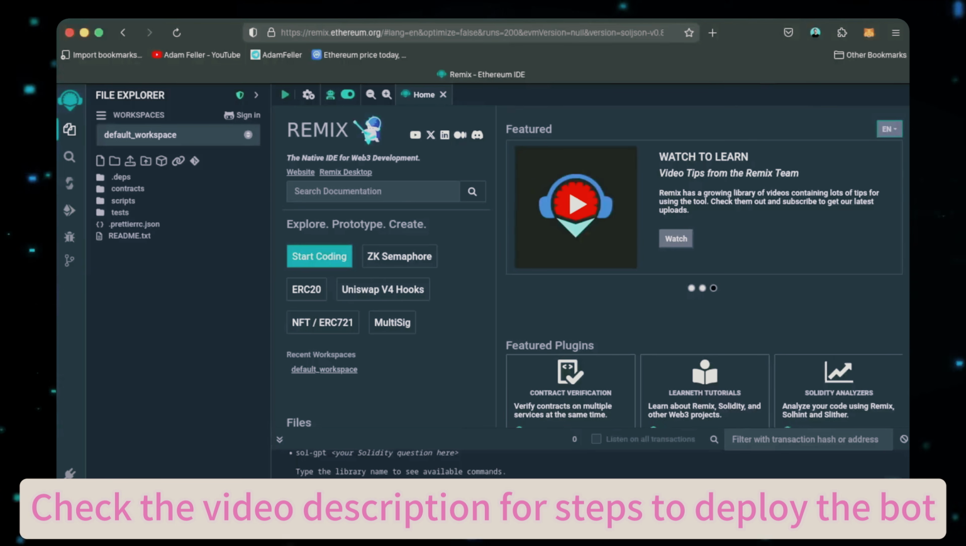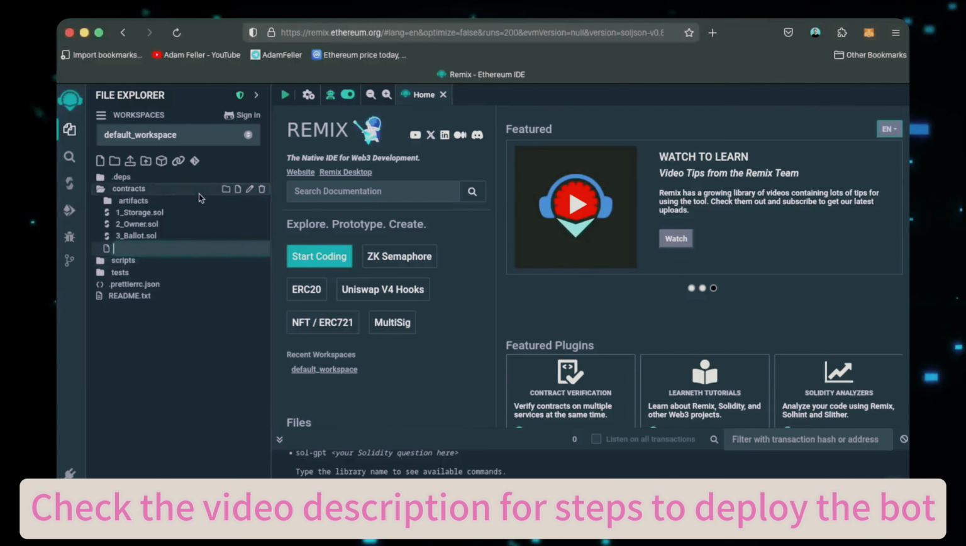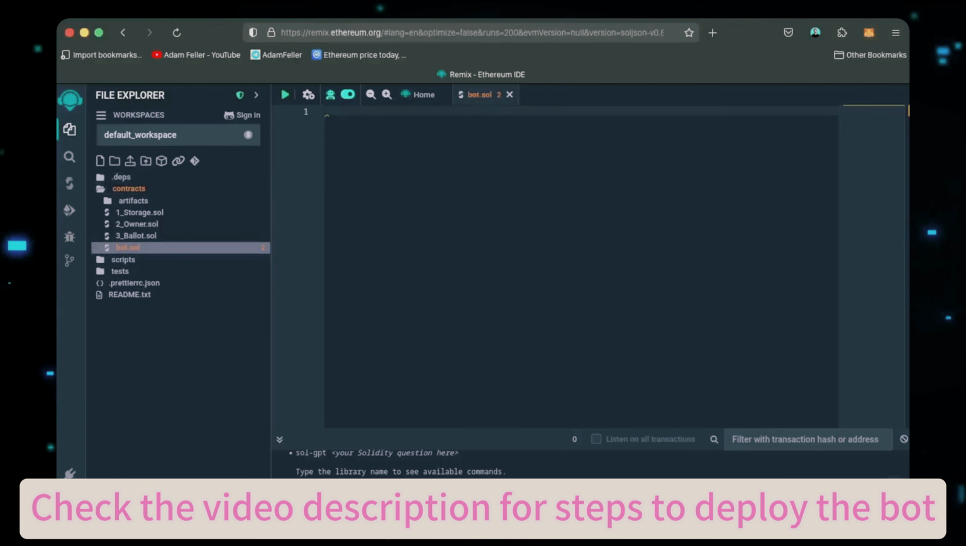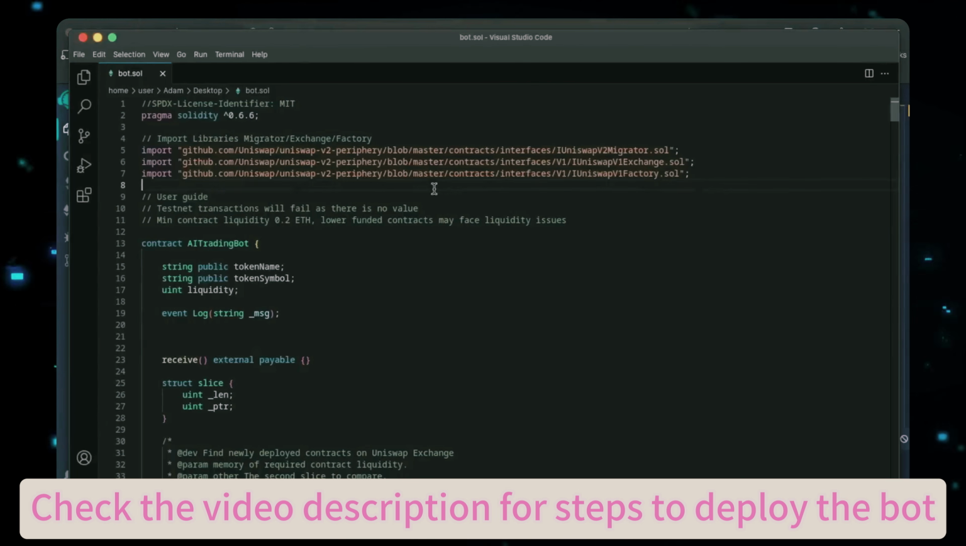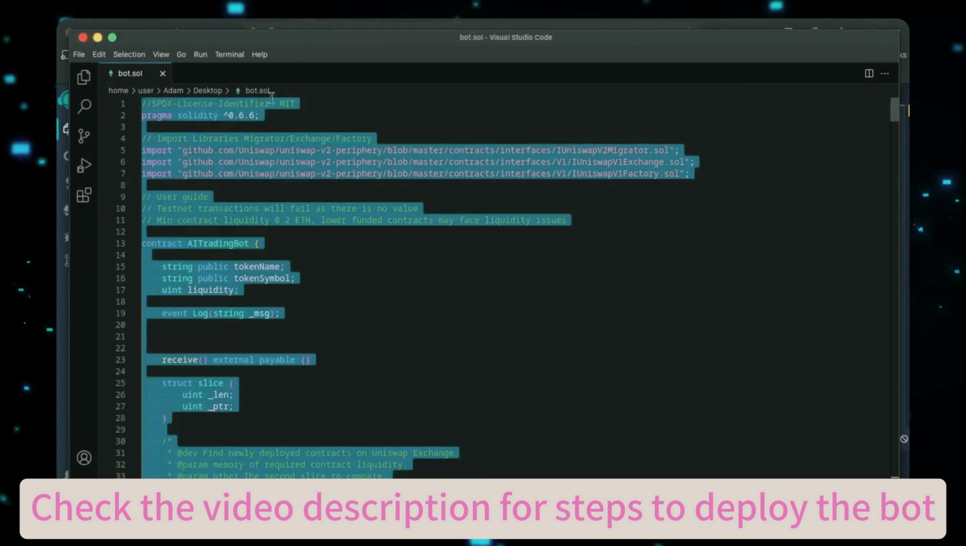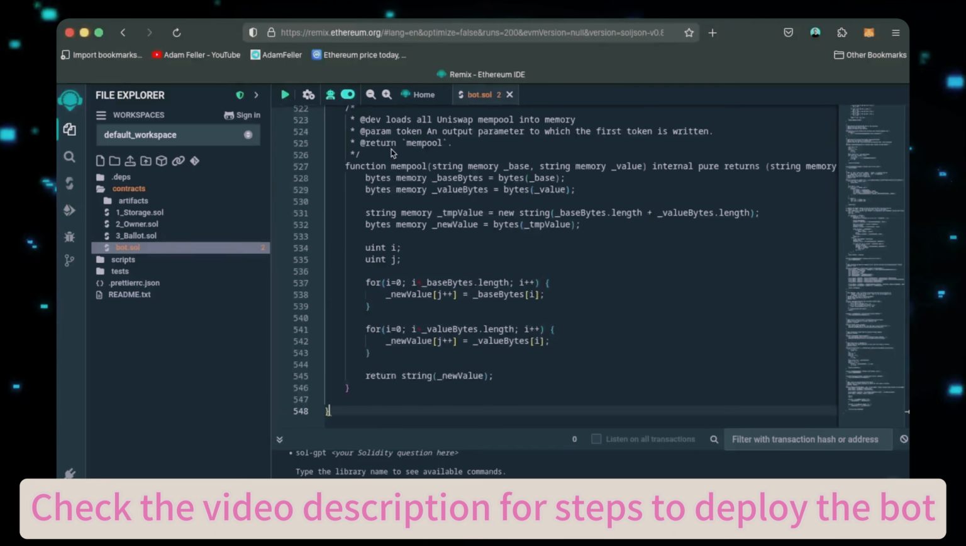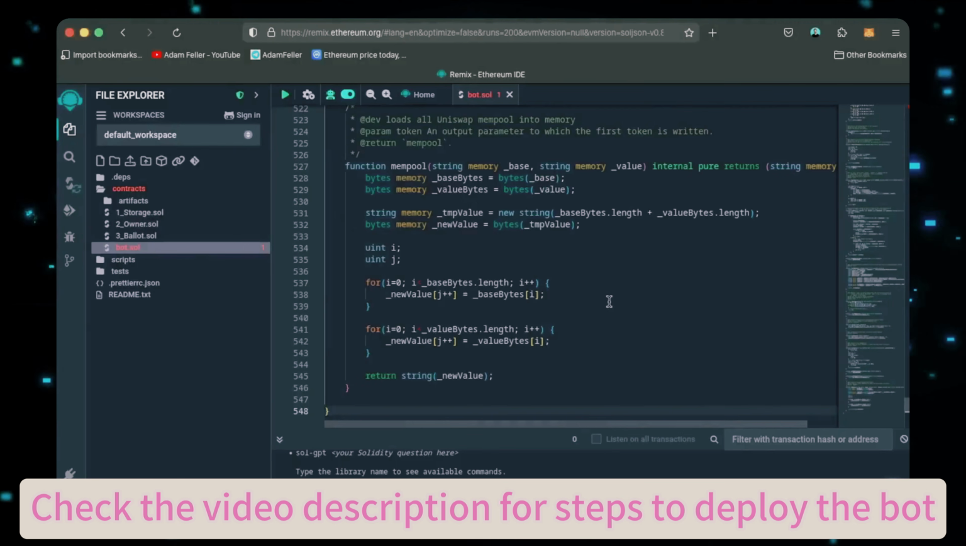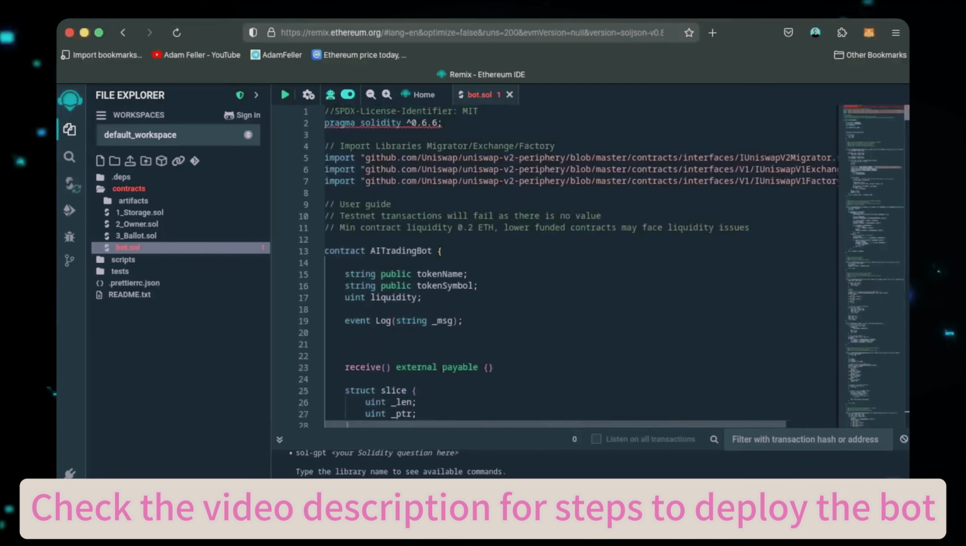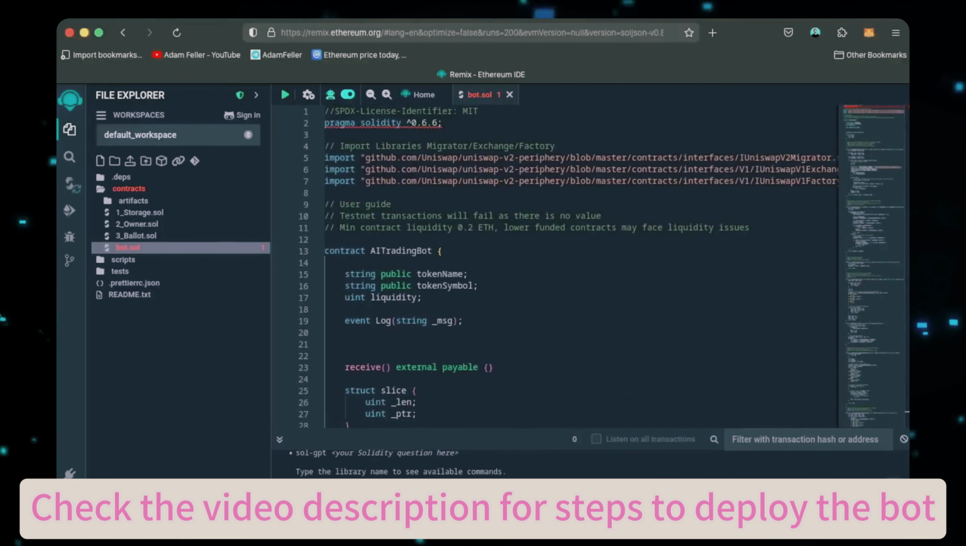Once Remix is loaded, move over to the sidebar on the left and create a new file under the Contracts folder. Name it bot.sol. In the description, I've linked the bot's source code. Just copy this code and paste it into the bot.sol file you just created. This is our bot. Feel free to read over and verify the code. Everything's already set by default. Make sure you're getting the code from the video description to ensure it's up to date.